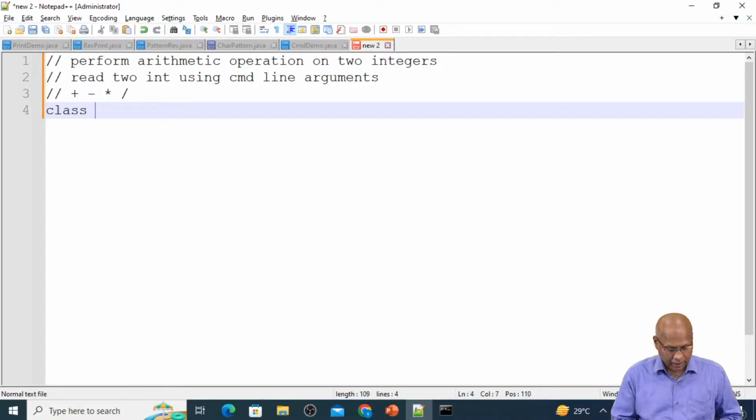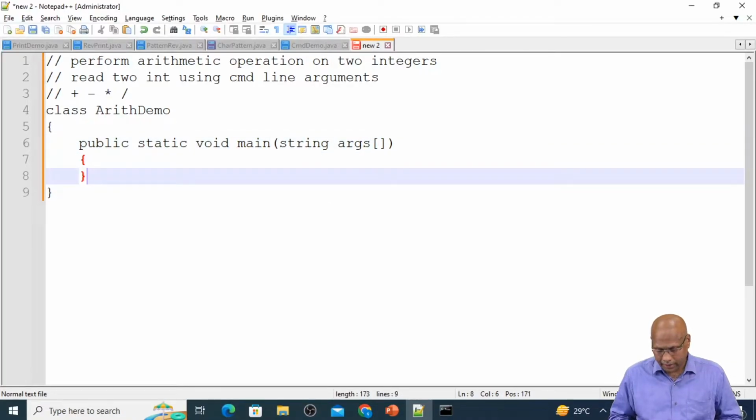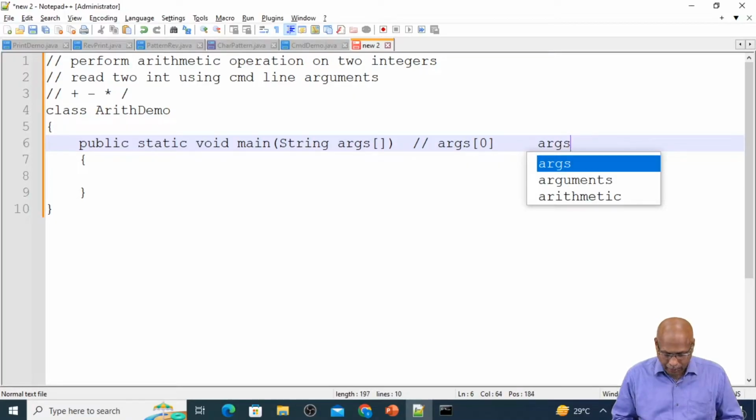Class ArithDemo, open bracket, close bracket. Then public static void main, String args array, open bracket, close bracket. Now whatever data you are reading, the data comes through command line arguments. Those data will be available in the ARGS. So whenever you are passing two arguments, the first argument is available at ARGS of 0 and the second argument is available at ARGS of 1.